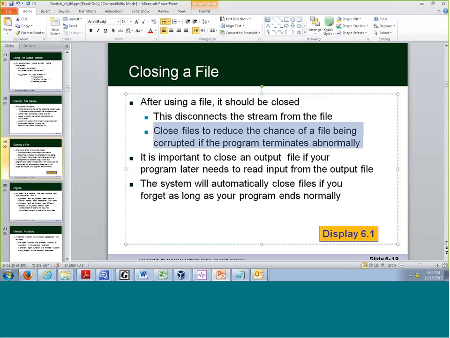Yeah, closing files will reduce the chance of the file being corrupted if your program ends abnormally. When we say abnormal, we mean the program abnormally terminates. And yes, this is true. You need to close the file before you read from it, or before you try to write to it in a different place.